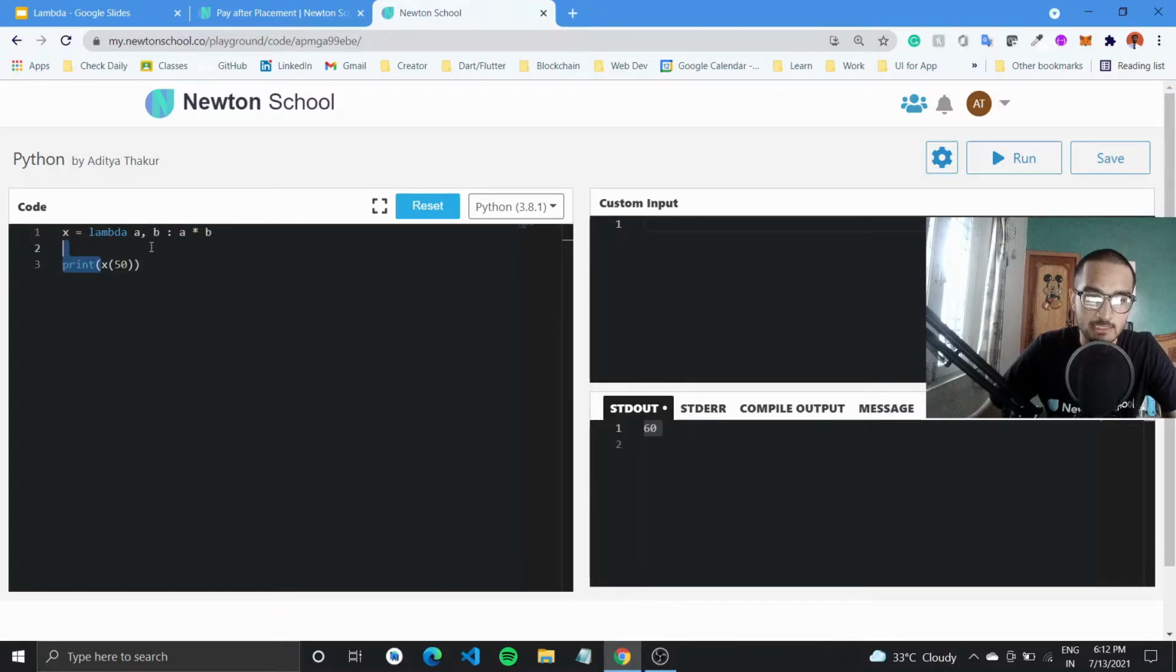Now when I'm calling this lambda function x, I need to pass in two arguments. So I'll pass in 50 and 10. And now if I run this, basically it should print out 500 to the console.